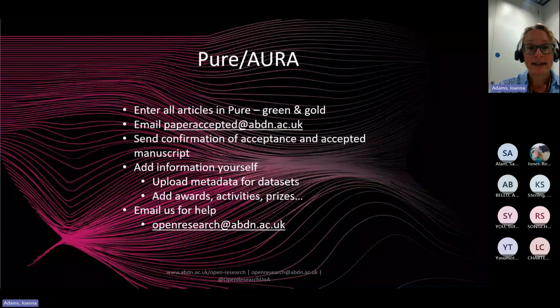Now, it's important that you add your research to PURE, not only to increase the visibility of your research, but also to make sure that we know that it's complying with REF and funder open access requirements. And again, just email us at this open research email if you have any questions.